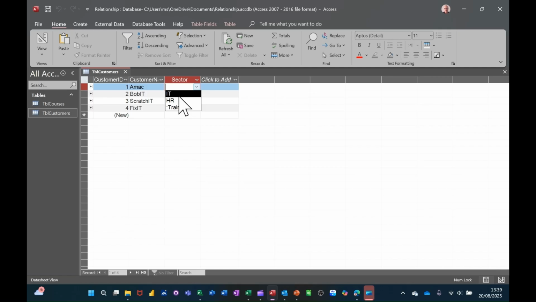There you go. So I'll say this one's HR, that one is training. You can actually just type the first letter, and that other one is IT, and then this one I'll just type I, and there's IT. So I've added them in there like that.